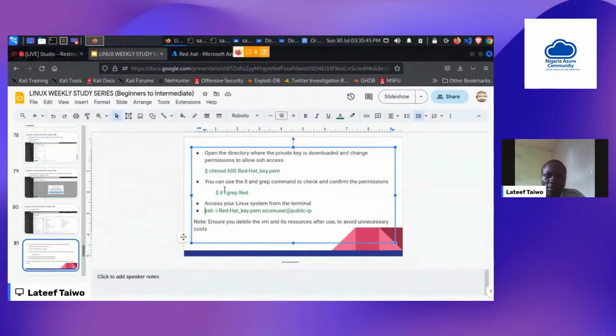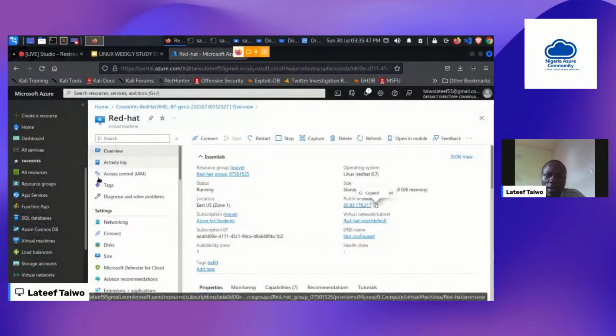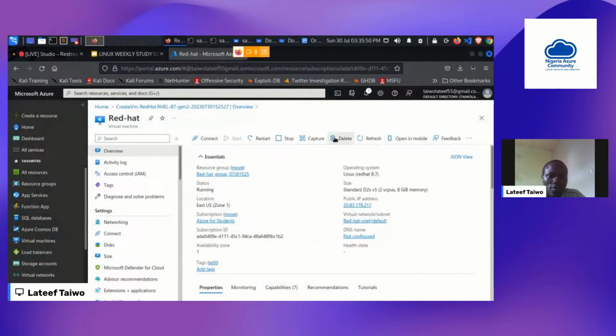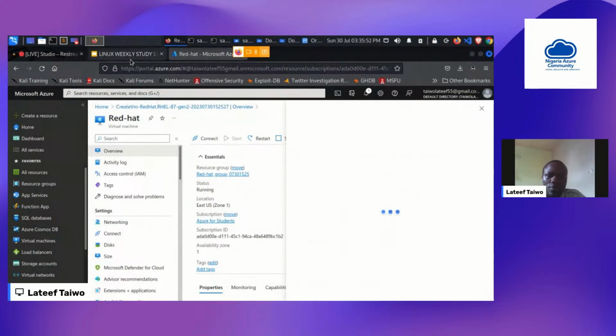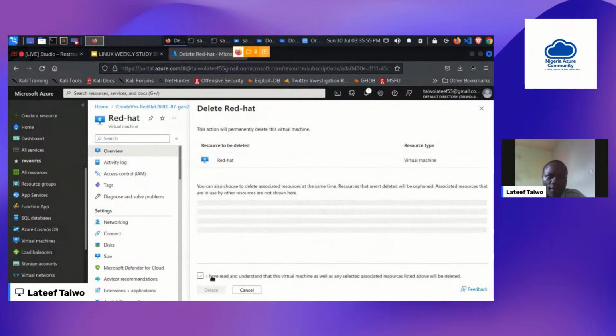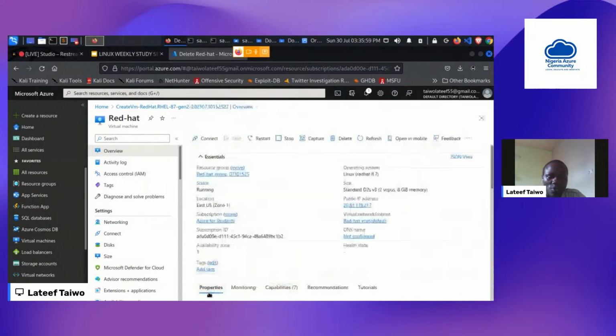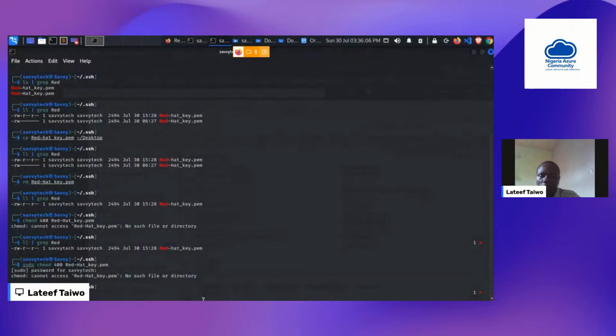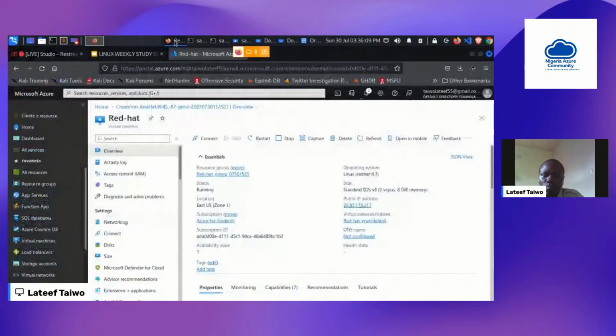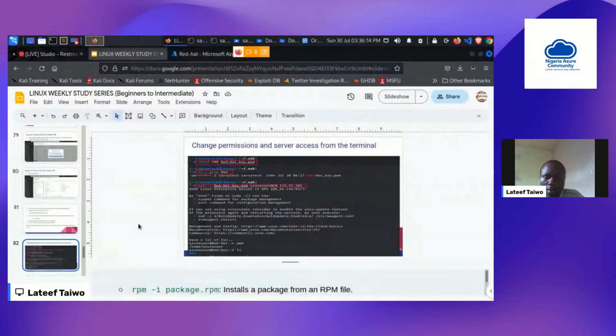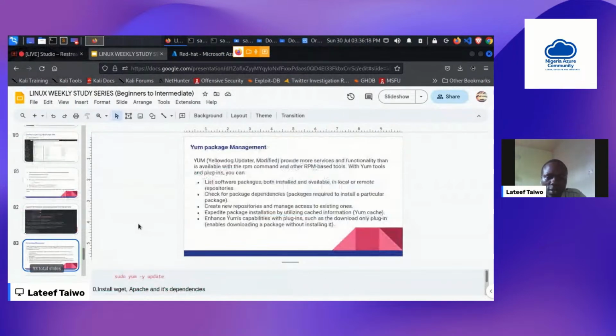So for Red Hat based distros, while I continue, I'll recreate another one because it was a duplicate and I had to delete one so that I will know the right one. Because I've done this before and I didn't change the name. So moving on, I'm trying to delete the resource so that I can spin up another one. So when we SSH into the instance, we'll come back to this.